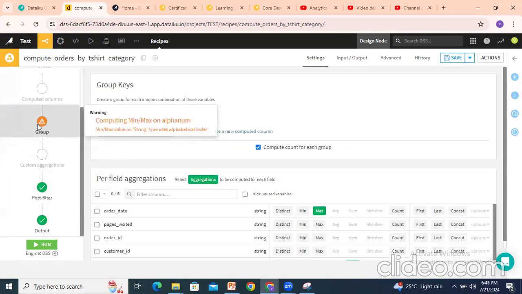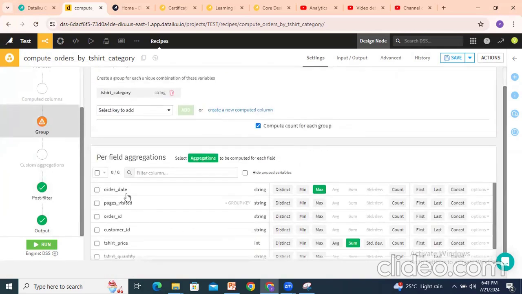So here one issue you can identify. Order date is taken as a string by default. T-shirt price is also a string, but I have changed it. I will click on save and go back.